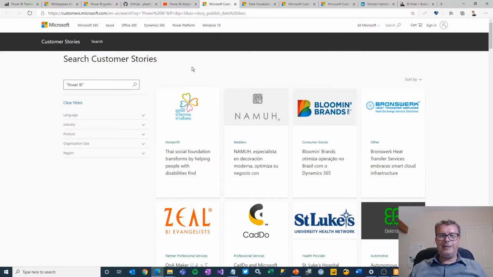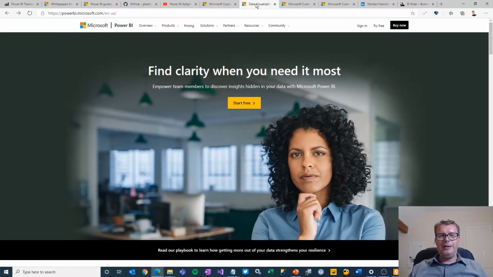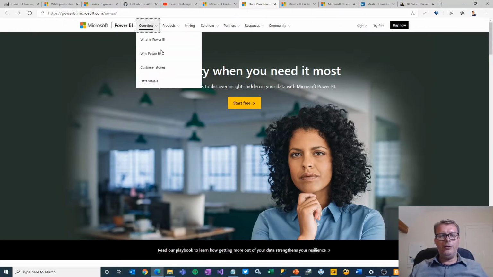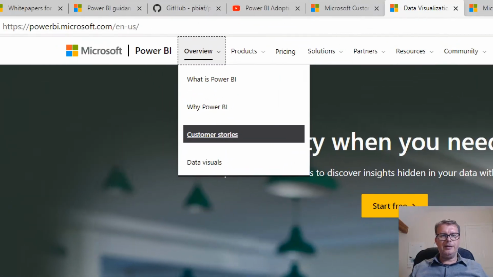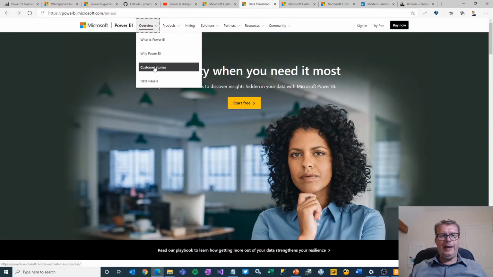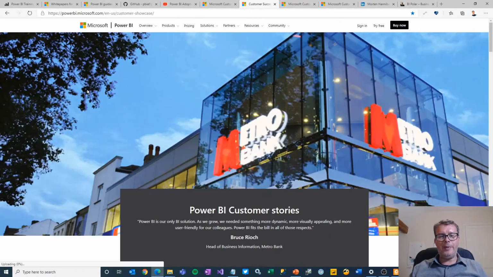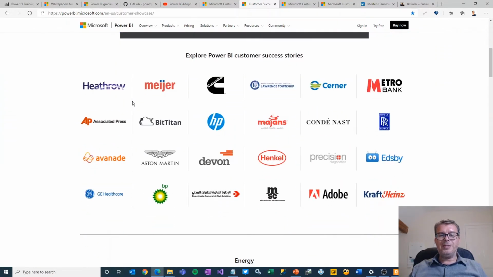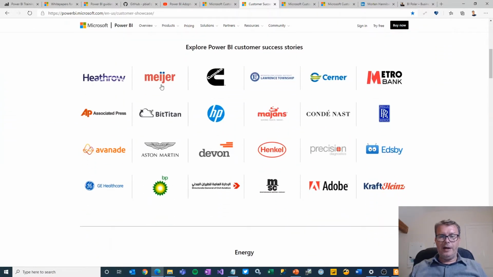Another place to look for case studies, and maybe a better place for more Power BI focused ones, is powerbi.microsoft.com, the place you'd go to sign into Power BI anyway. Go to Overview and then Customer Stories. If you click there, you'll go to a special part of the Power BI site where you can see a collection of Power BI specific customer stories. These are the ones you'll probably want to have a look through.